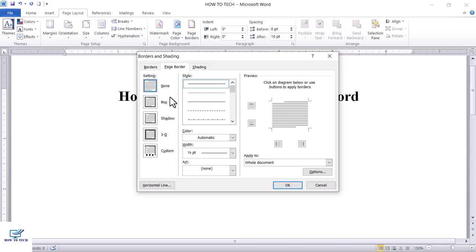Here there are different options available, as you can see box, and here you can see the preview of the borders, just like shadow and 3D and custom. Similarly, here are different options of style, color and width.